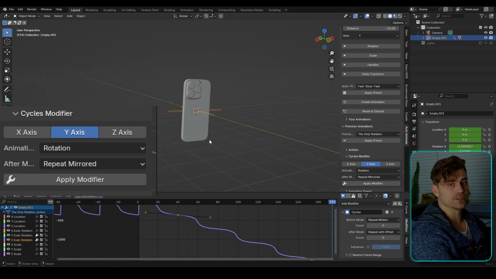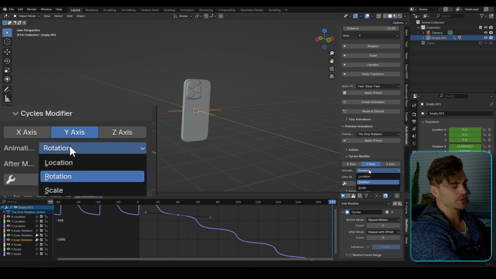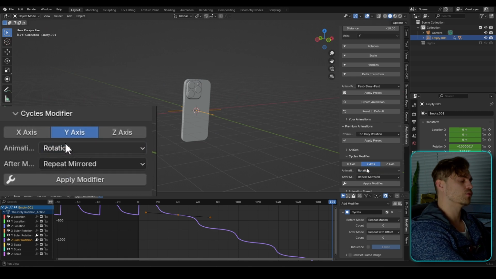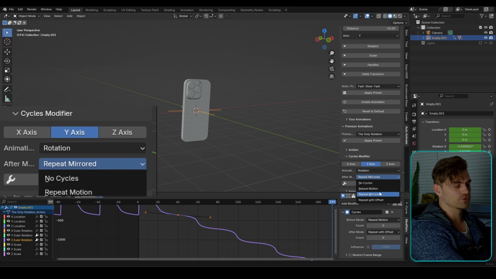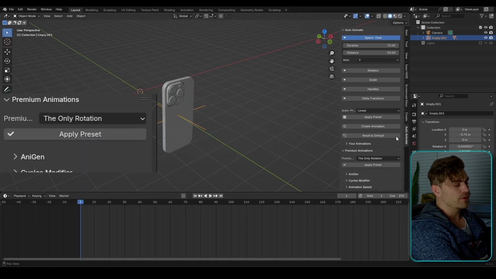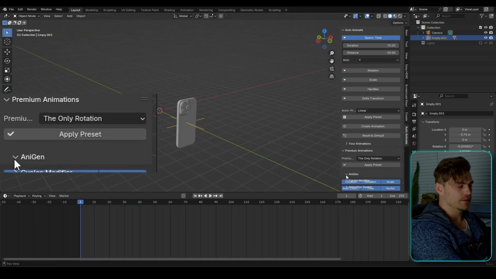If you want to keep repeating a certain animation, simply go over here. You can do it for location, rotation, scale, Z-axis, Y-axis, X-axis, and you have those 3 options as well, of course. And now finally, we have the AniGen right over here.